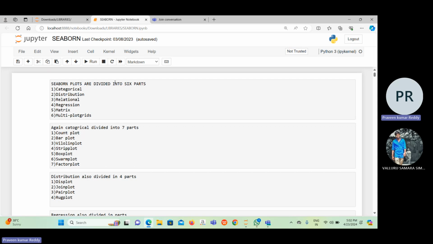Seaborn simplifies the process of creating visually appealing plots such as scatter plots, bar plots, and heat maps, while also offering features for statistical estimation and inference. It is practically useful for exploring relationships in datasets and presenting them in a visually appealing way.